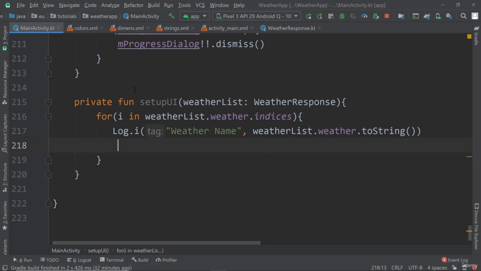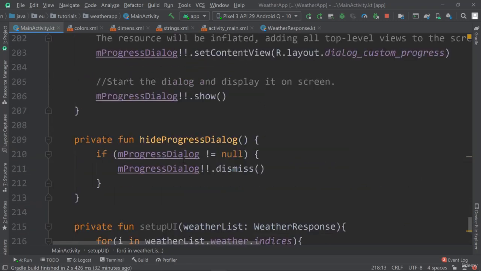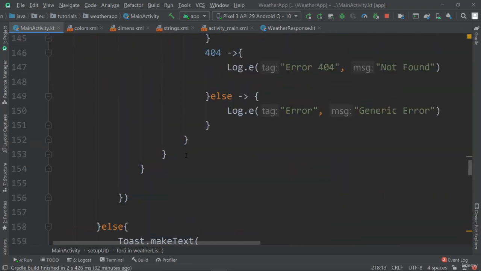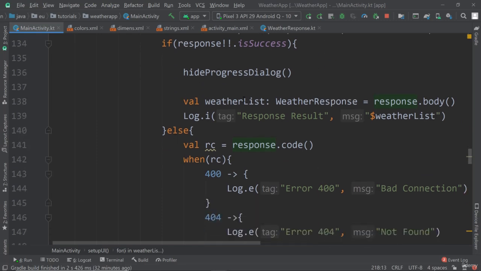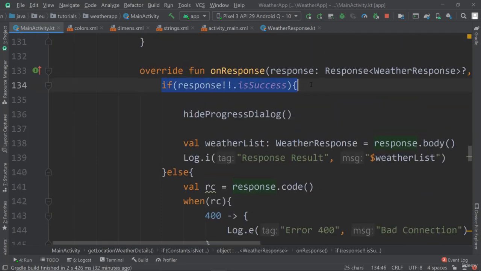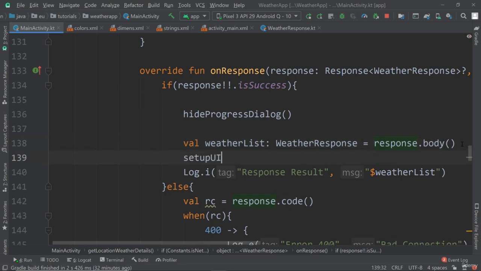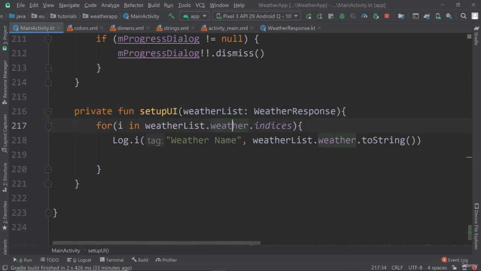And now the question is, where would we set up our UI? So before we add any further code here, let's just figure out where that would be. And I think it makes sense to set up the UI as soon as we have a response code. So if the response code is success, then we should display our weather. Okay. So here I'm just going to set up the UI as soon as we have the weather list, because we get that from this weather response. Okay, so let's pass that here. As you can see, setupUI now gets a weatherList, which is of type WeatherResponse, which is exactly what we wanted to have here. Okay, so before we prepared that, and now we can use it to set up our UI.